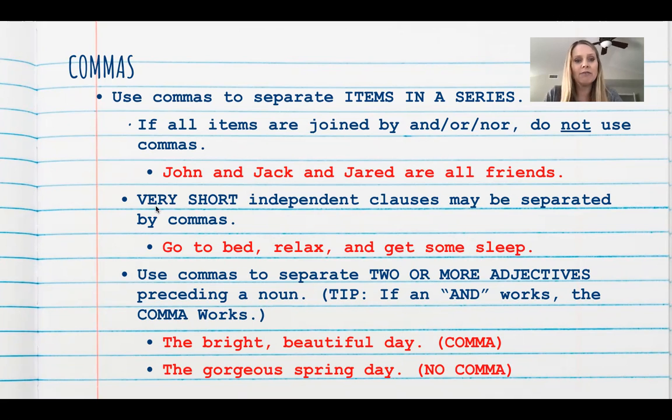And that is when you have very short independent clauses. So those can be separated by commas, even though you might be thinking initially, ooh, I'm creating a run-on because these could be independent sentences. But when we're talking about 2-word, 3-word sentences, and you're trying to give like a list of items or a list of actions that need to happen, you can go ahead and just use commas. Go to bed, comma, relax, comma, and get some sleep. That would be acceptable grammatically.